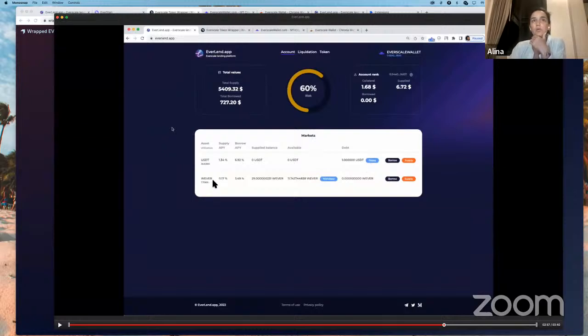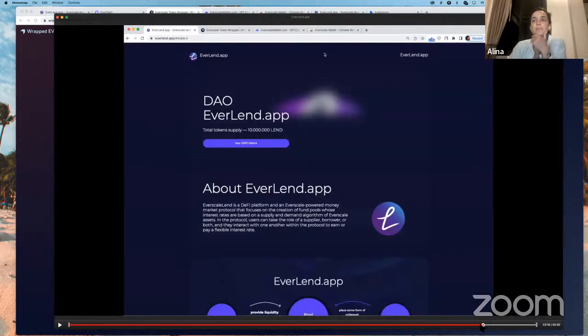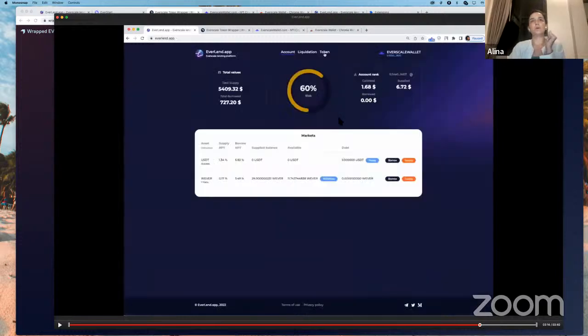And you can see your WEVER balance. Here is your account rank, your collateral. I need some time to upload borrow amounts. Sorry, guys. Here will be your borrowed amount, 1 USDT. Here your supply. Here your collateral.